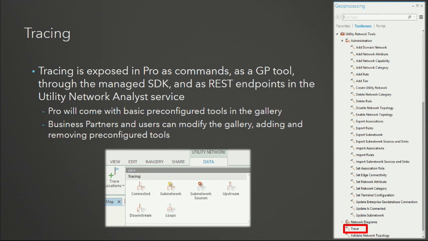Tracing is exposed essentially as a GP tool. It's also exposed through our services. Everything is exposed through services inside this system, okay? There are REST endpoints that you can hit directly and all the rest. Now, the nice thing about tracing is it is a framework. If you look at the GP tools that we have inside the utility network toolbox, there's only one trace tool. There's not an upstream trace tool. There's not a downstream trace tool. There's not a loop detection trace tool inside our GP tools or a REST endpoint. There's only one trace on the REST endpoint. There's only one trace tool, but it's incredibly highly configurable.